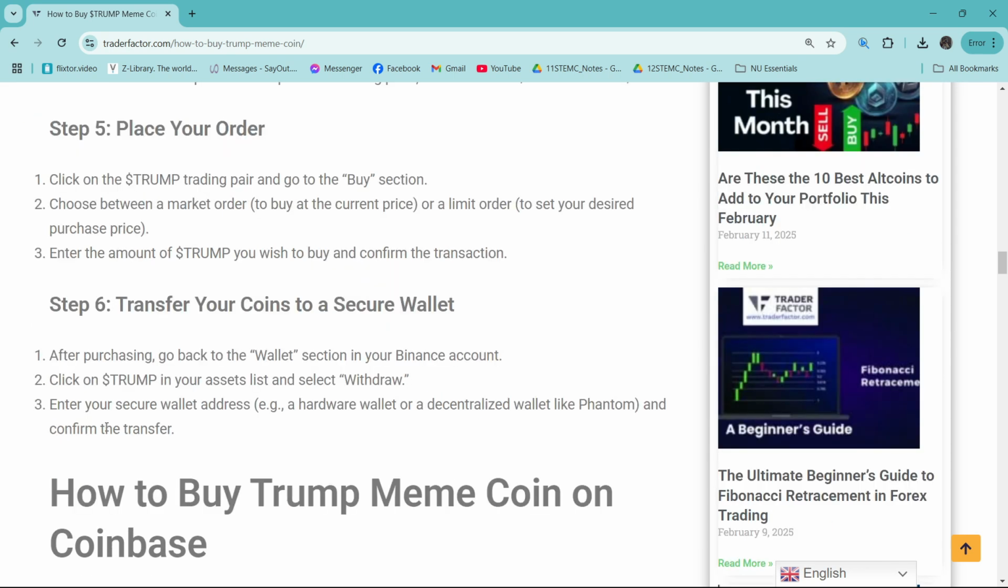Lastly, after you transfer your coins to a secure wallet, go back to the wallet section in your Binance account. Click on Trump in your assets list and select Withdraw. Enter your secure wallet address, for example, a hardware wallet or a decentralized wallet like Phantom, and confirm the transfer. That's how you transfer Trump coin to your Binance account.